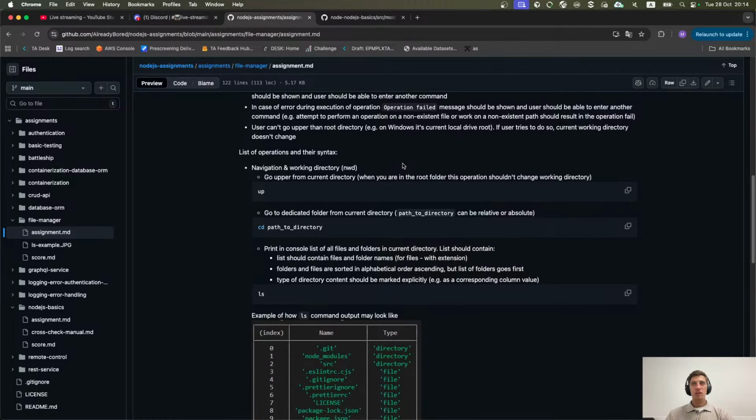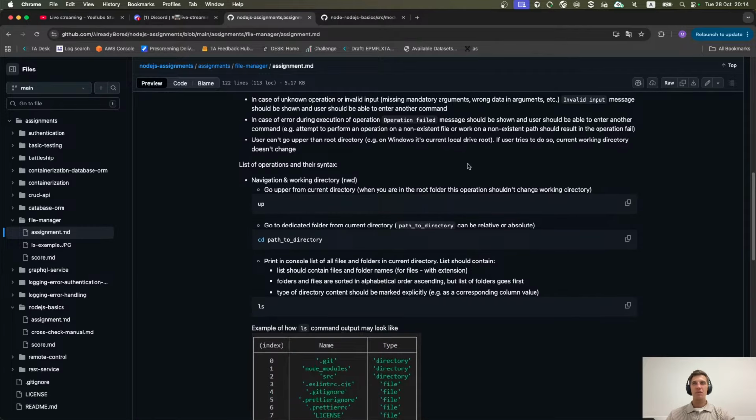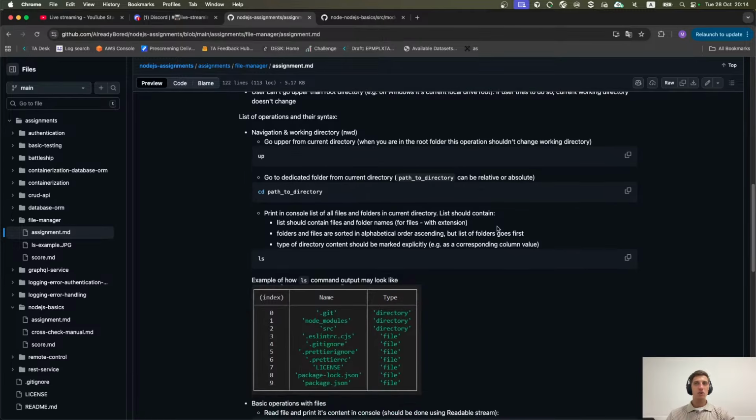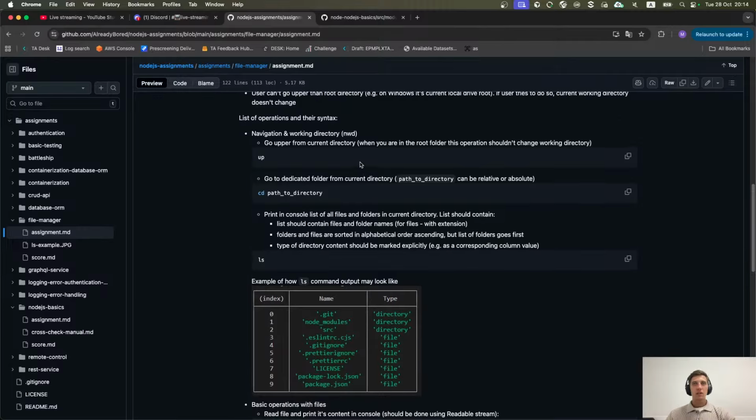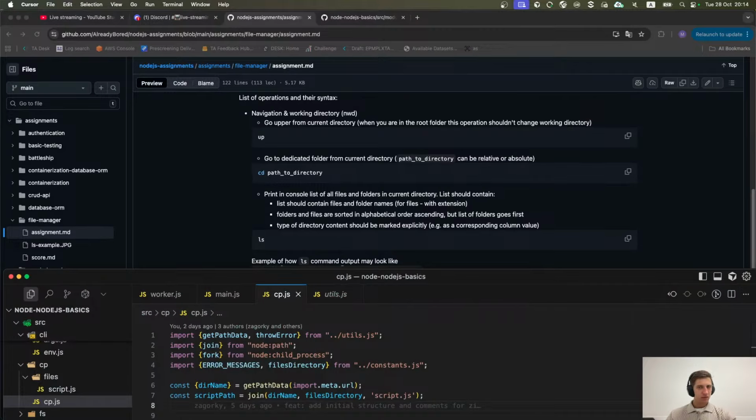Also, an important thing is that this application should not break if some error appears. You would not be happy if your favorite services would just crash and become non-responsive if some minor error appeared there. So in case some error happens, then you should print operation failed in console, but the application should continue working and should respond to valid commands. So you should implement some commands related to navigation.